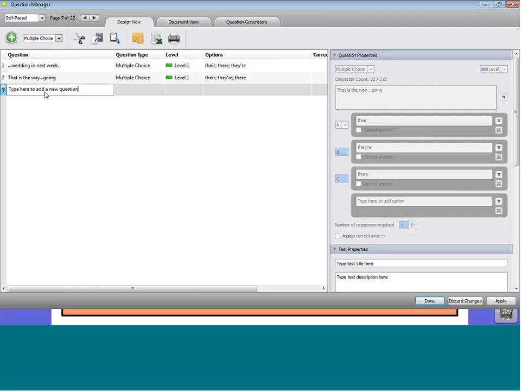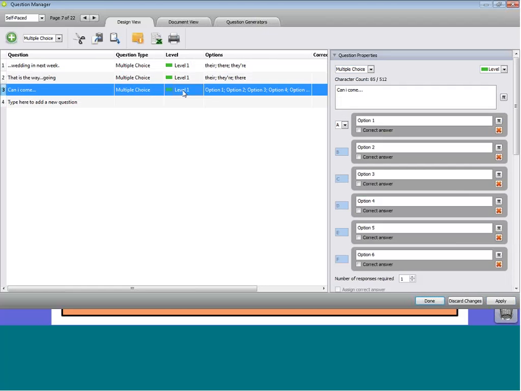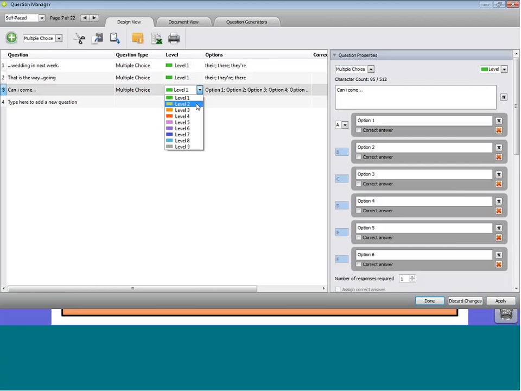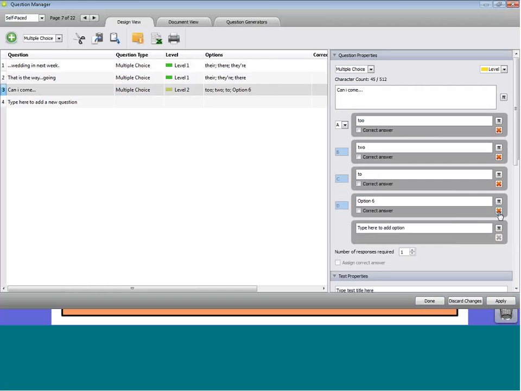Now we're going to type in one more, and this time we're changing the word that we're focusing on. So Sam is now going to change this to level 2, just to reflect that there's been a change in my questioning. Okay. And again, she's just going to type those options in for us and delete the extra spaces.